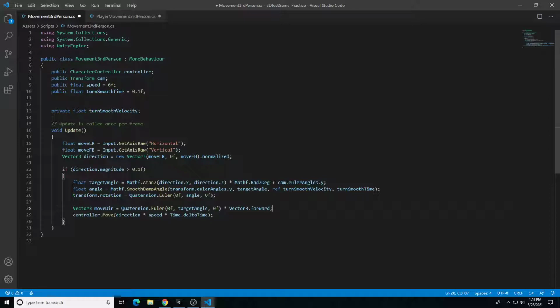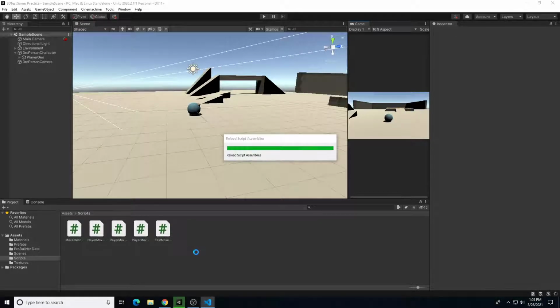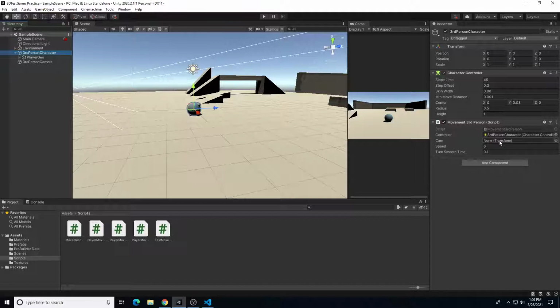Okay. Now we just need to make one small adjustment to the controller move line. And instead of direction, we're going to change that to move direction, the previous variable we just created. All right, so let's save. Go back into Unity, see if we got any errors. All right, we're good. In our character, now we need a reference to our camera. Now here's the key part here, is we're not going to use that third-person camera. We need to use our main camera. So in our script for the third-person character, we're going to drag our main camera into the reference of our camera node. Okay, let's save and go test this out.